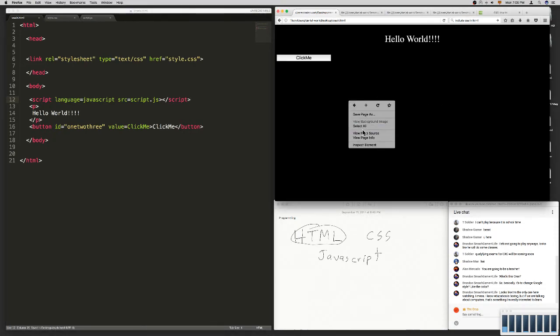Okay, so let's see the source of the page. Oh no, let's see the console. Okay, let's just try to click on it. Oh, it's not working, so I'm doing something wrong.